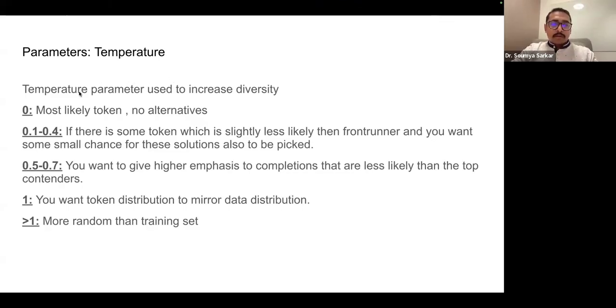So coming to the parameters that I was talking about. There are two parameters that you need to consider: temperature and top P. Both these parameters are in the direction of how diverse you want the output to be. For example, if you set temperature to be 0, then it will just generate the most likely token. It will always generate the same token, the same response, without alternatives, right?